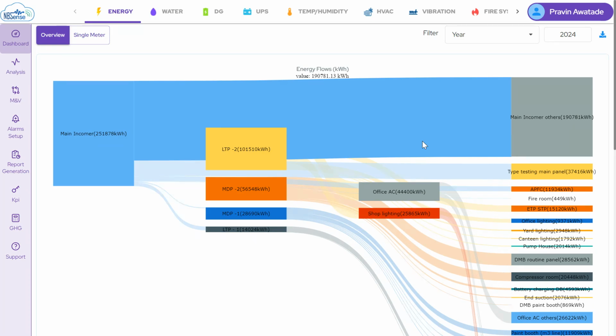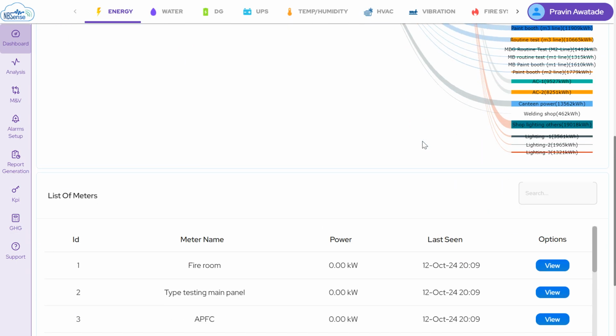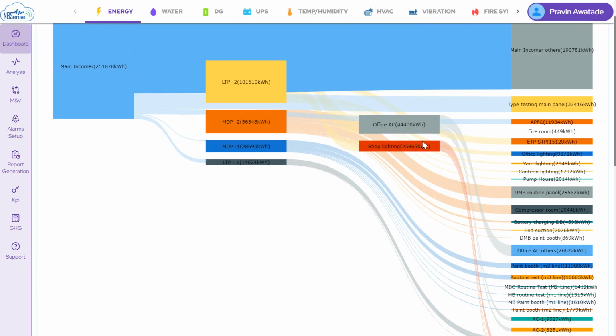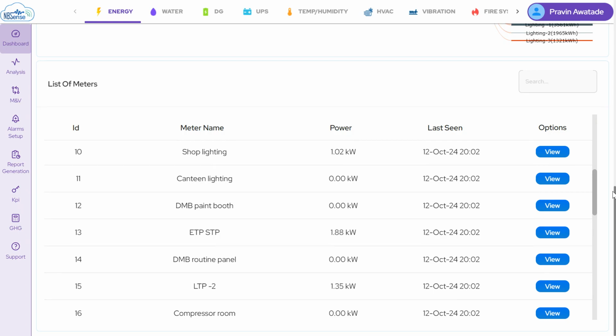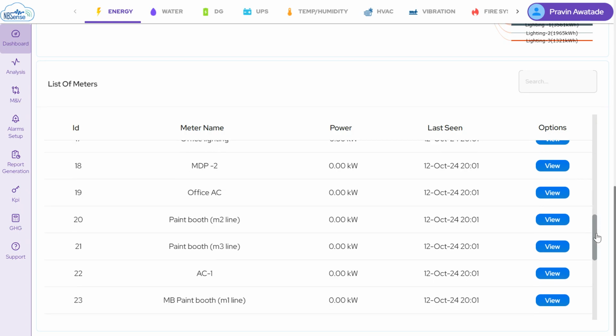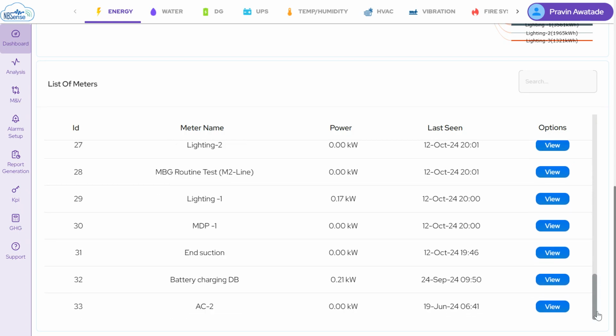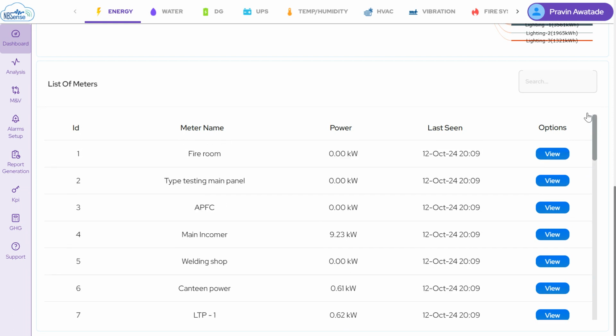Okay, so this is a summary. Now the next stage: whatever energy meters we have integrated here, we can see the list of all those meters down here. Suppose I'm selecting any energy meter, for example this main incomer. Here we can see the serial number ID, meter name, its power present, and when it was last synchronized with the cloud, its last seen timestamp and date.